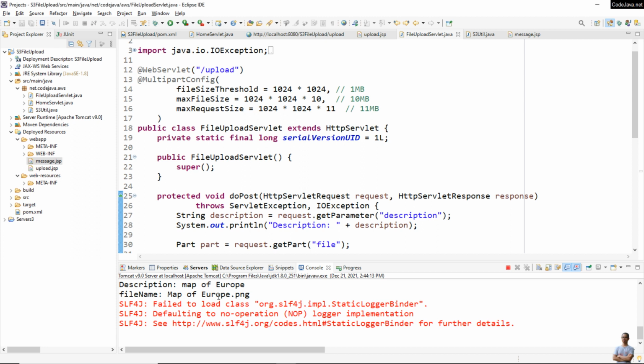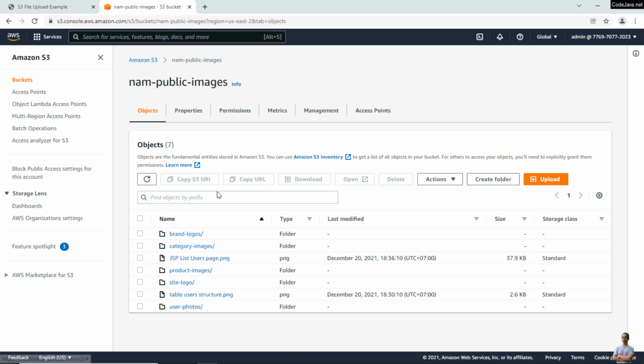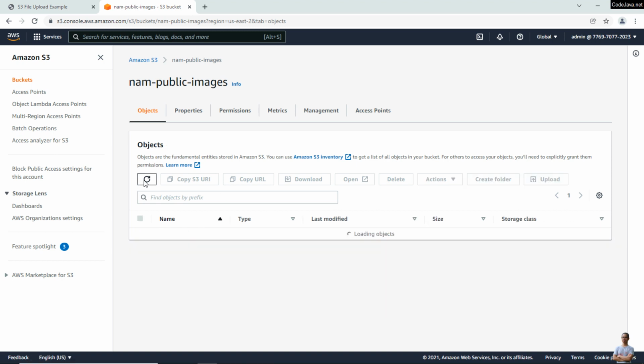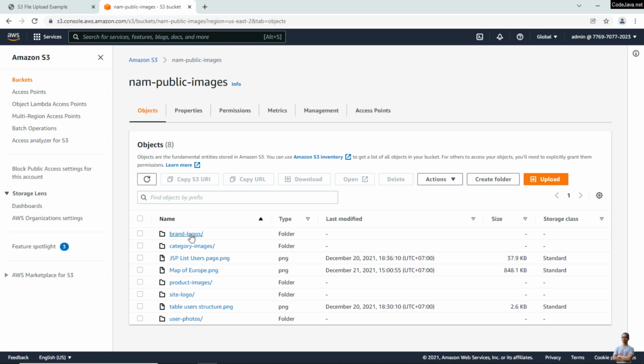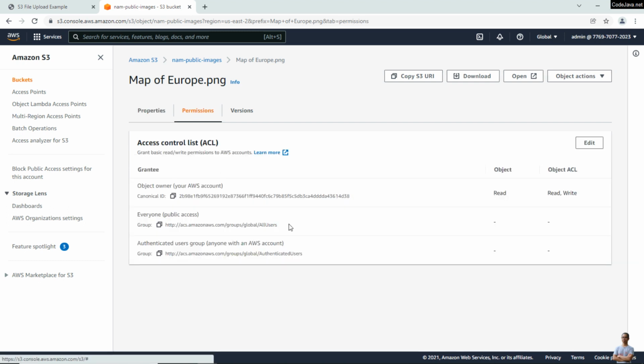Let me check the console, you see. And let me check on my AWS S3 console here. Click a refresh button. And you can see the new file, mapofeurope.png, got uploaded into this bucket on S3 here, you see, map of Europe. I can see the object details here. You see object URL, object key, permission, and you can see by default the permission for object owner is read and write, and everyone or public users do not have permission, you see.